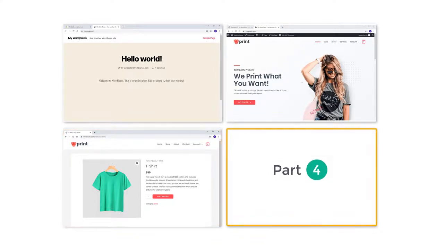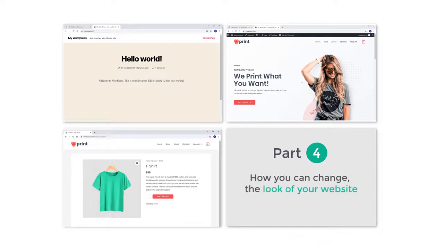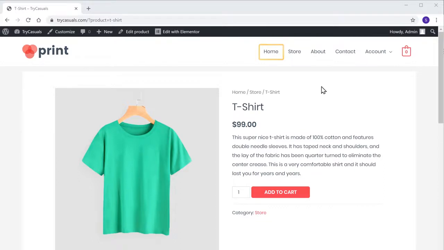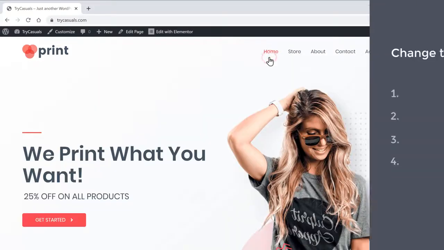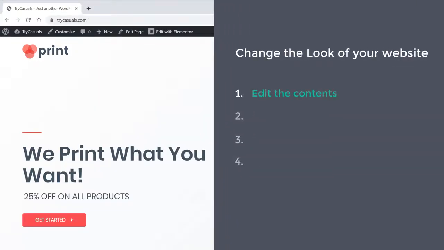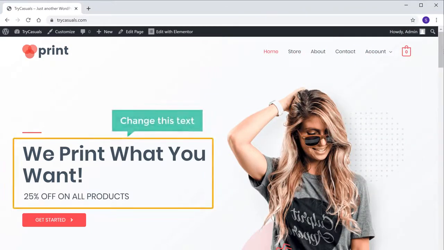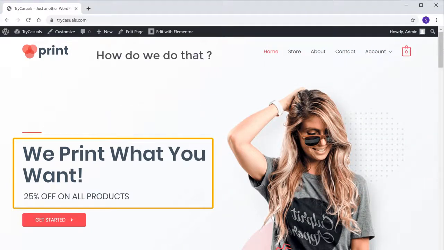So next, let's go to the final part of building our e-commerce site, where we see how you can change the look of your website. So next, we are going to see how you can change 4 different places of your site. So let's go to our homepage. So first, let's see how you can edit the contents of your pages. Now let's say you want to change this text. How do we do that?